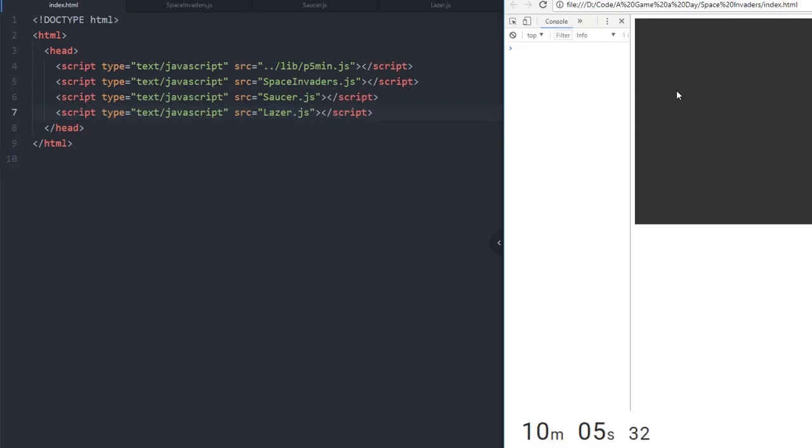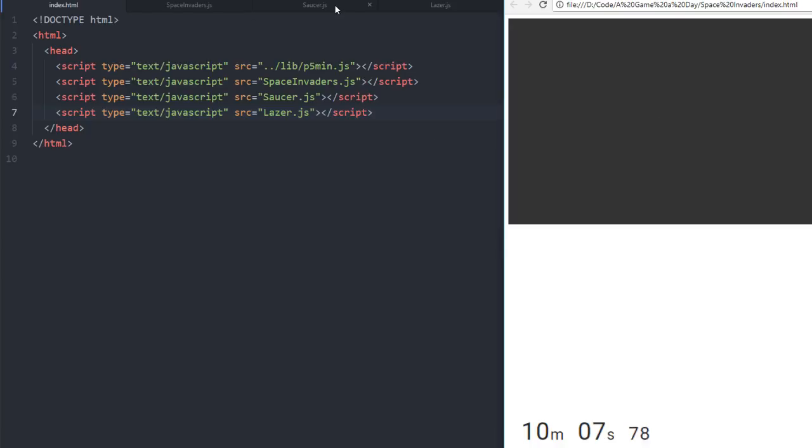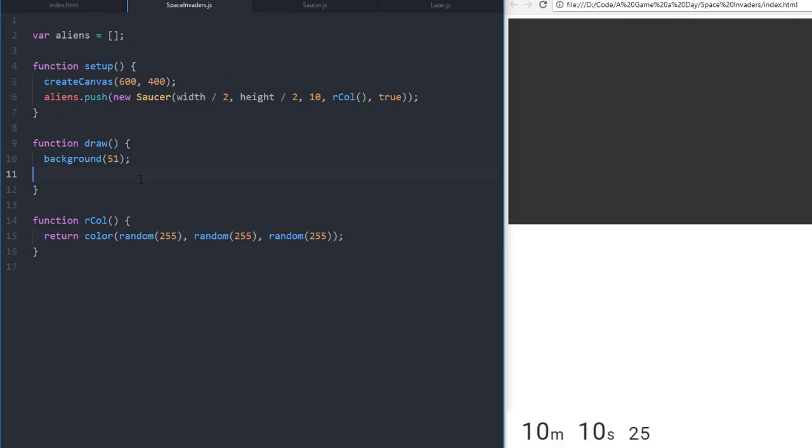Laser. Okay. Are we drawing it? No, you're not. And I know why.